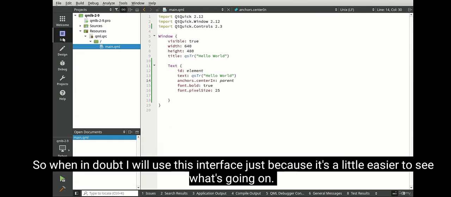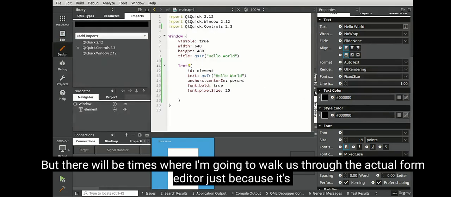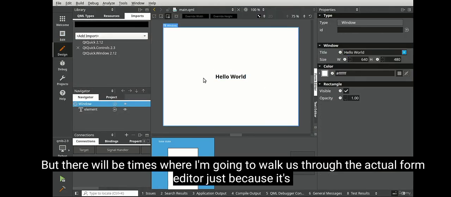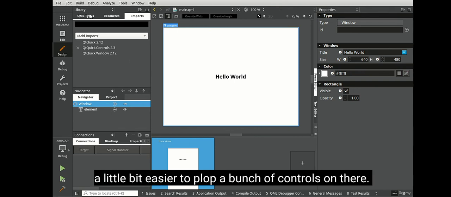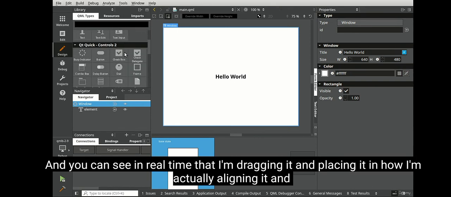So when in doubt, I will use this interface just because it's a little easier to see what's going on, but there will be times where I'm going to walk us through the actual form editor just because it's a little bit easier to plop a bunch of controls on there. And you can see in real time that I'm dragging it and placing it and how I'm actually aligning it and things of that nature.